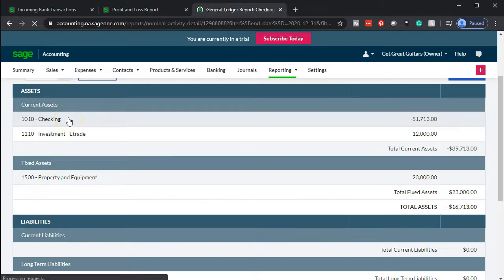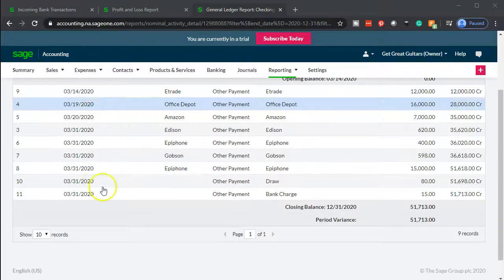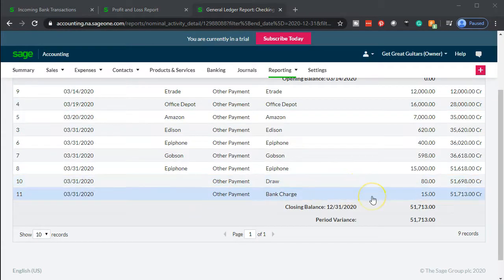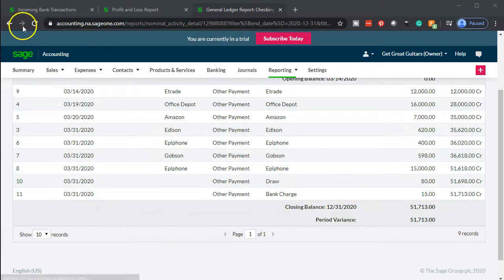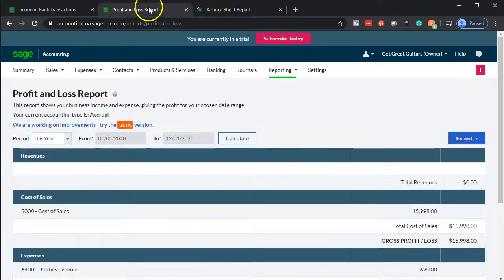Let's check out the checking account by clicking on it, going into the detail, the general ledger report for it. Scrolling on down, there it is. There's the $15 for the bank charge. Then I'm going to go back up and we'll go back to the balance sheet. Let's go into the P&L, the profit and loss this time, and recalculate that report.